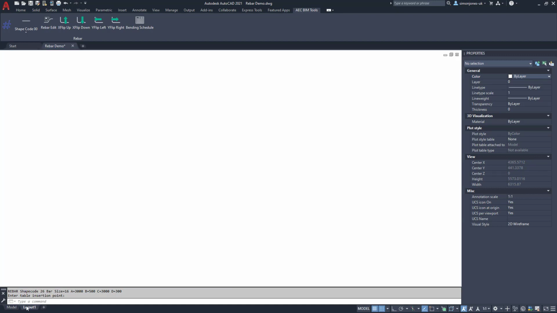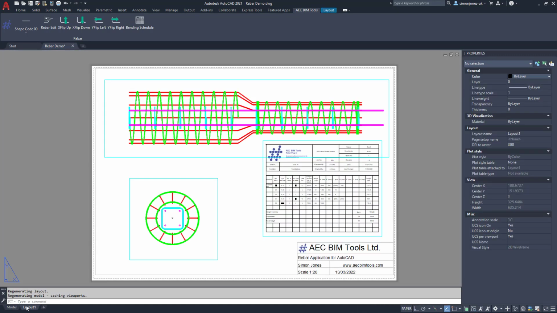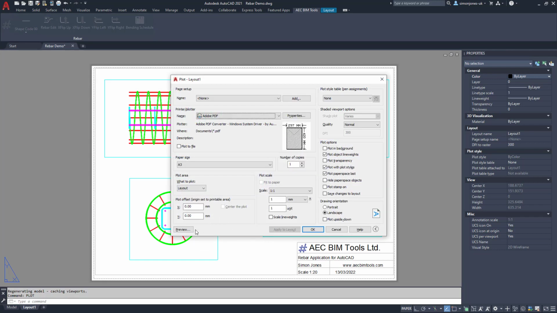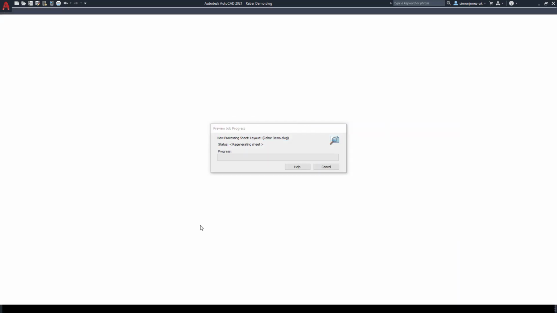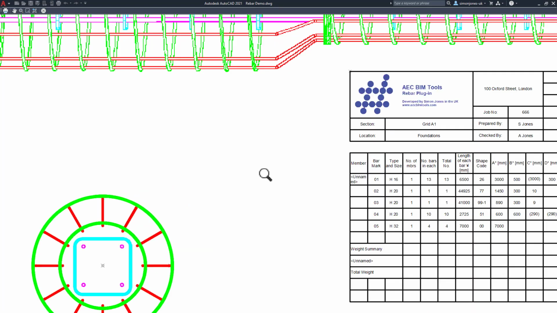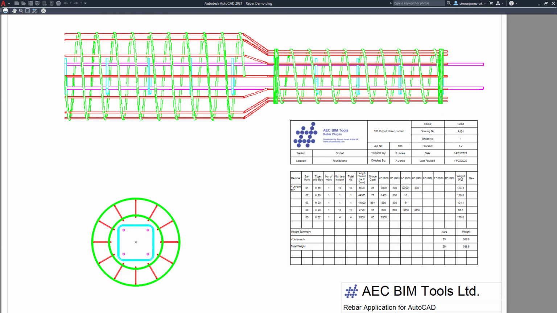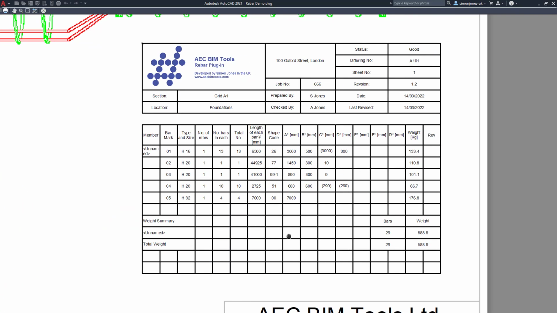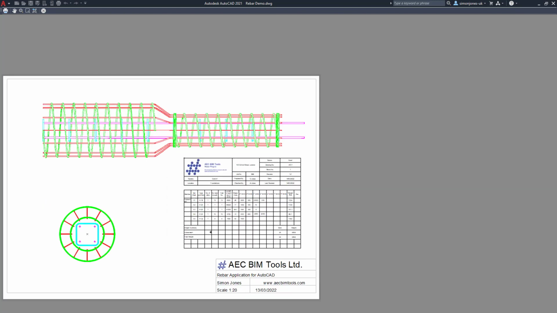And if I come along to my layout, plot, preview, you can see we've got ourselves a fairly decent sheet, accurately modelled, lengths of the members, weights calculated, and a weight summary for different aspects.